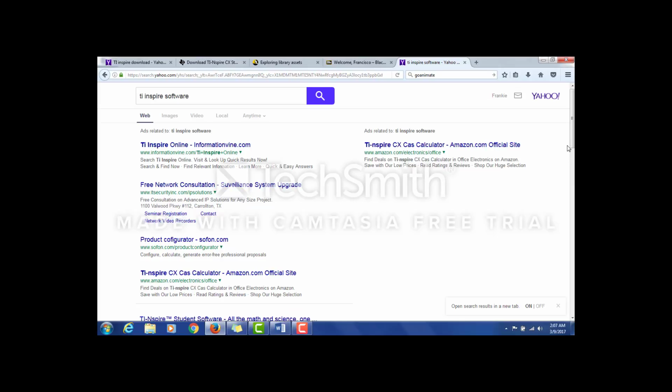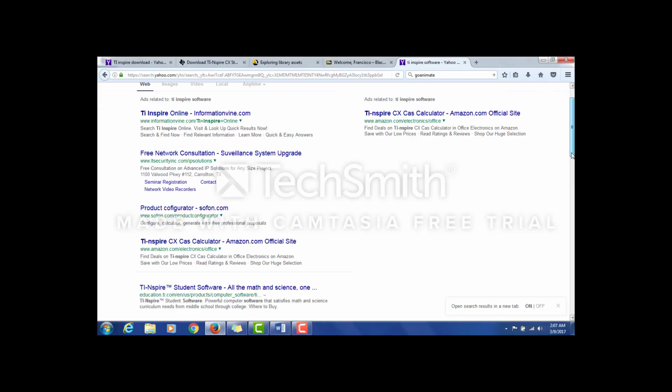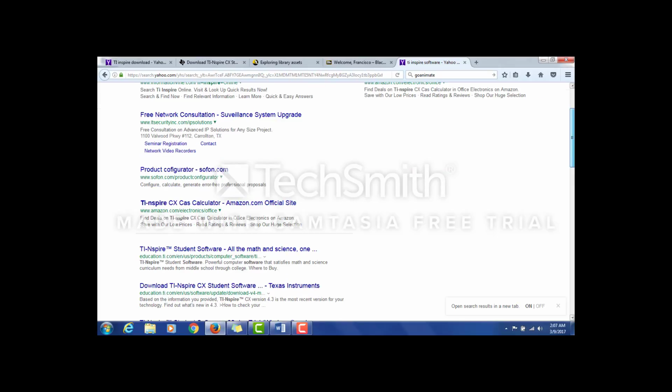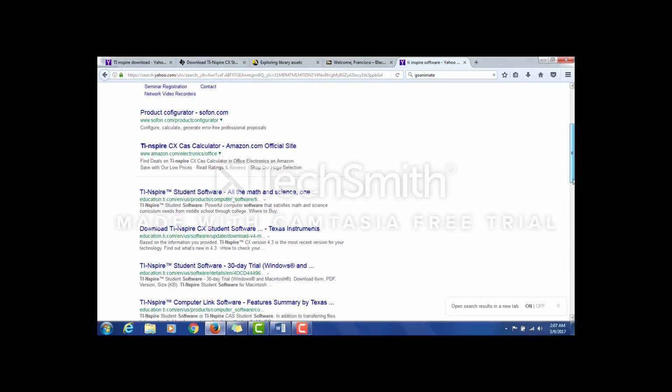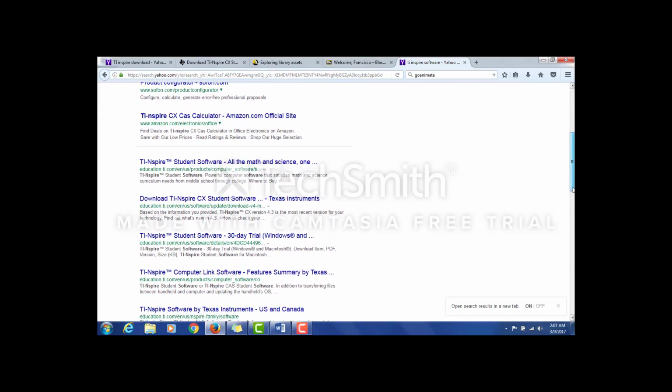Once those search results show up, locate the education.ti.com webpage. There are several different options you can choose here. I would go with the third one towards the bottom, the TI Nspire student software for a 30-day free trial. This is great because it gives you time to actually check out the software free of charge. So you can go ahead and click on this link.